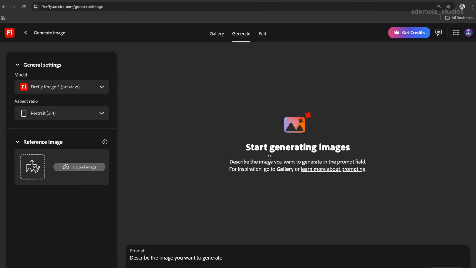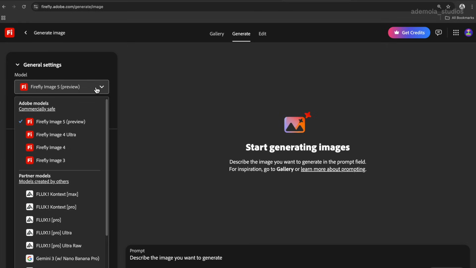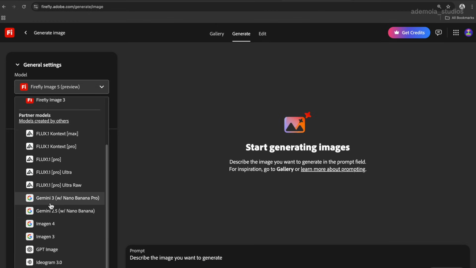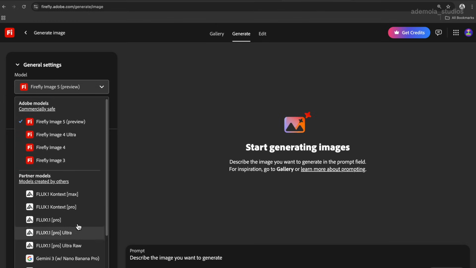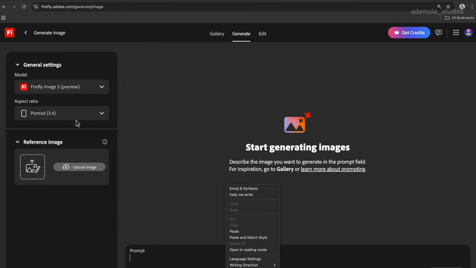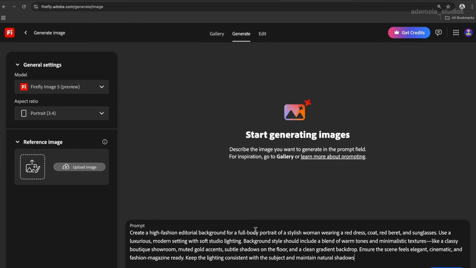I'll come over to Adobe Firefly. Sometimes I use Firefly Image Preview. This actually gives high quality, that's why I love it. Or you can come to Nano Banana. I don't really use it, but I prefer this Firefly 5. You can also use Nano Banana too. But come over here, make sure your portrait is on 3:4, and click on paste. So make sure you go through it.